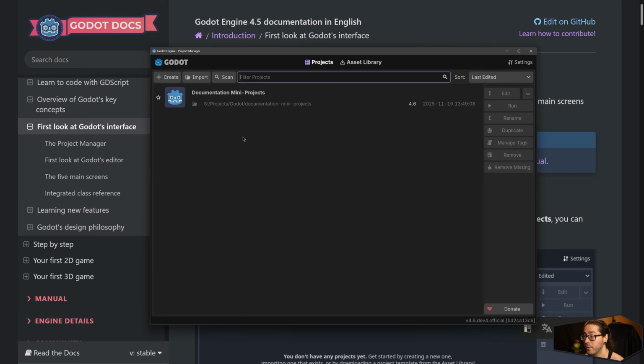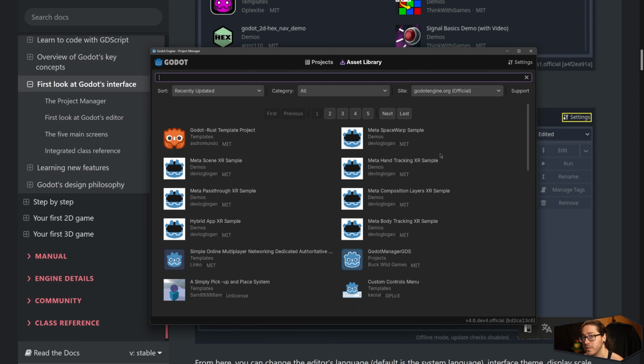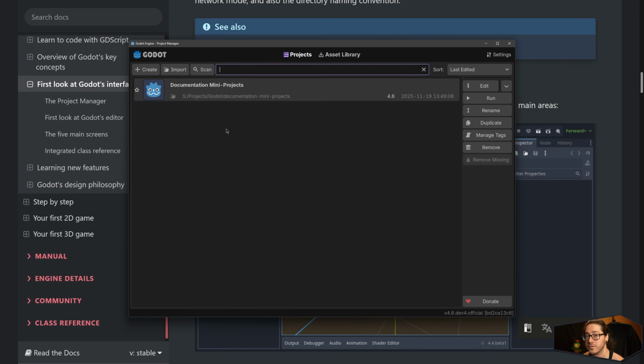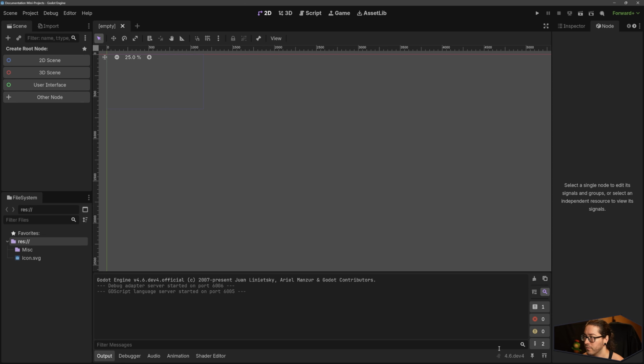Here we have the project manager, and then within here, if you can see the top, there's the asset library. General settings for this can be found here under settings. If you don't want to have the Godot project manager access the internet in any way, you can click right here and set it to offline. Now let's go into my little project, and here is an overview of the interface.